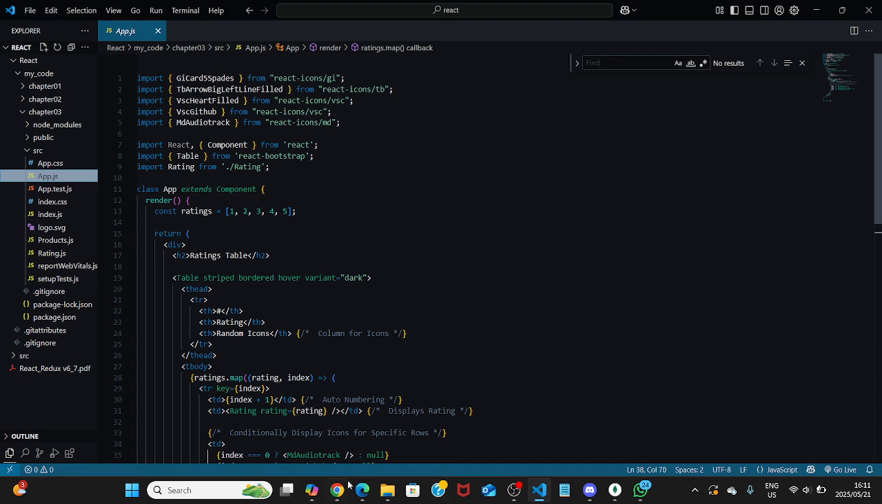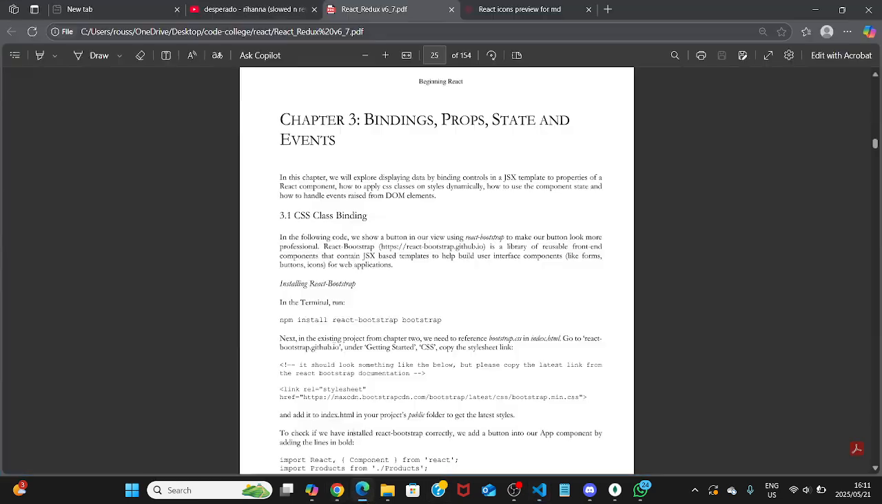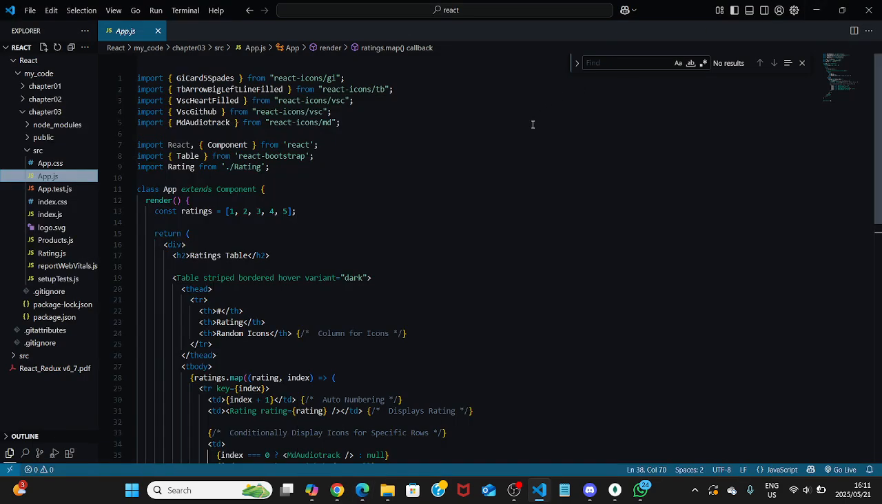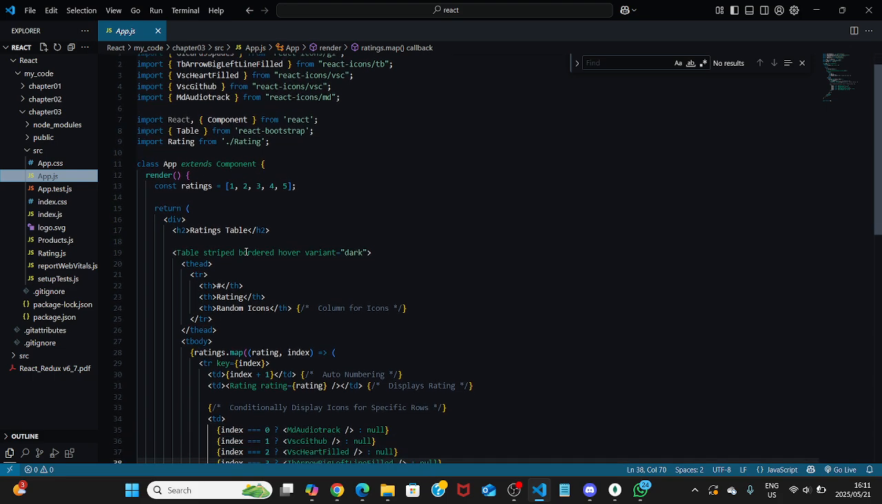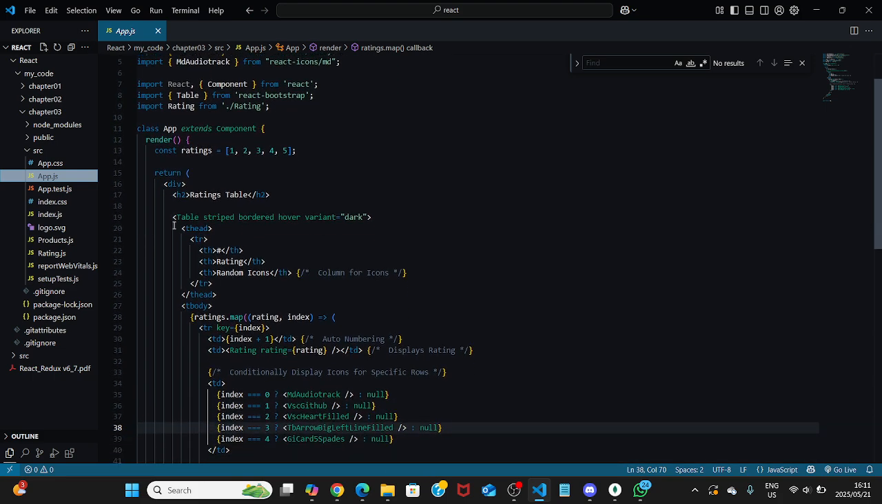Chapter 3 was about binding props, state and events. In this chapter, we explore displaying data by binding controls in a JSX template to properties of a React component. There was a lot of bootstrap and styling in here, so I'm just going to go over the code. First things first, we are busy with table headers.